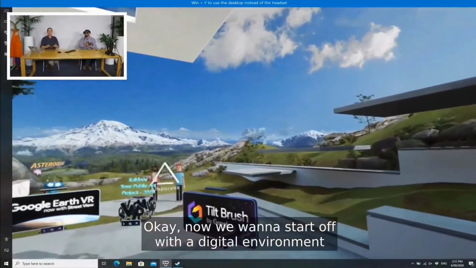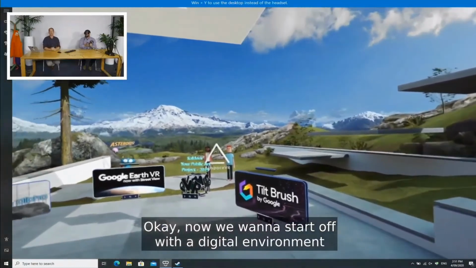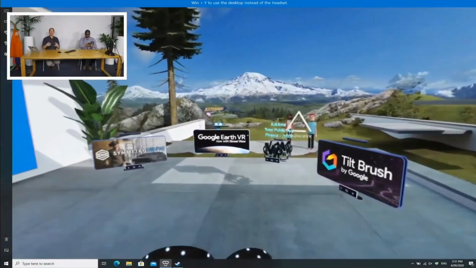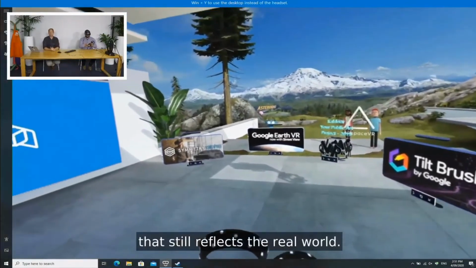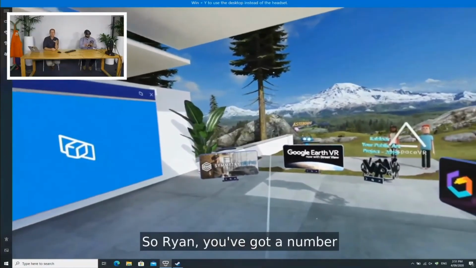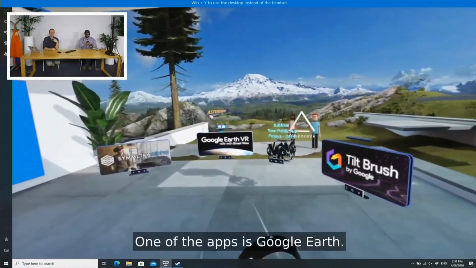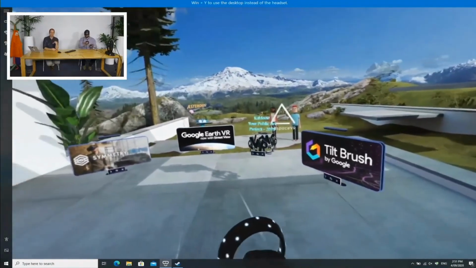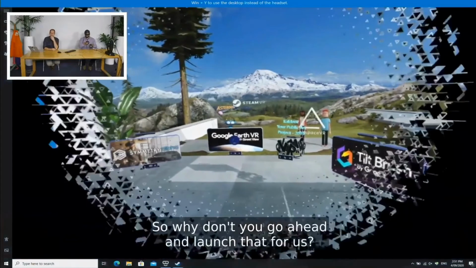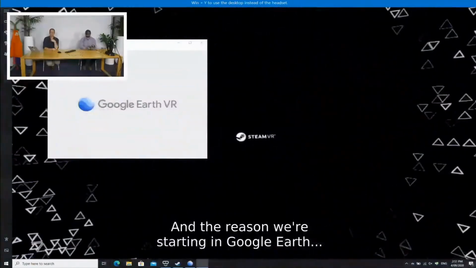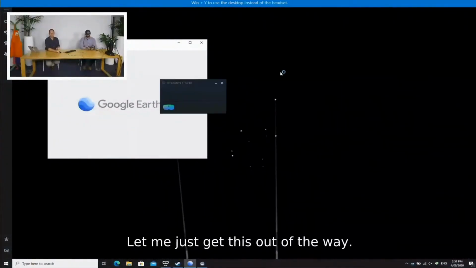Okay. Now, we want to start off with a digital environment that still reflects the real world. So Ryan, you've got a number of apps arranged in front of you. One of the apps is Google Earth. So why don't you go ahead and launch that for us? And the reason we're starting in Google Earth, let me just get this out of the way.